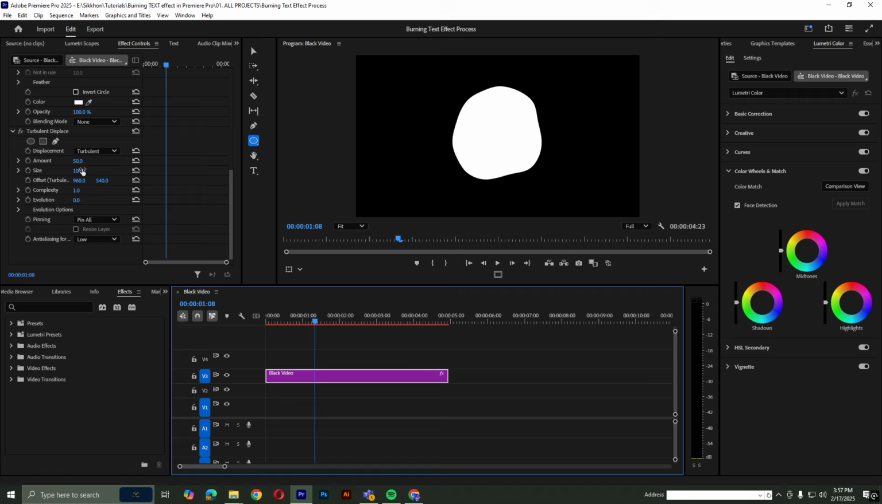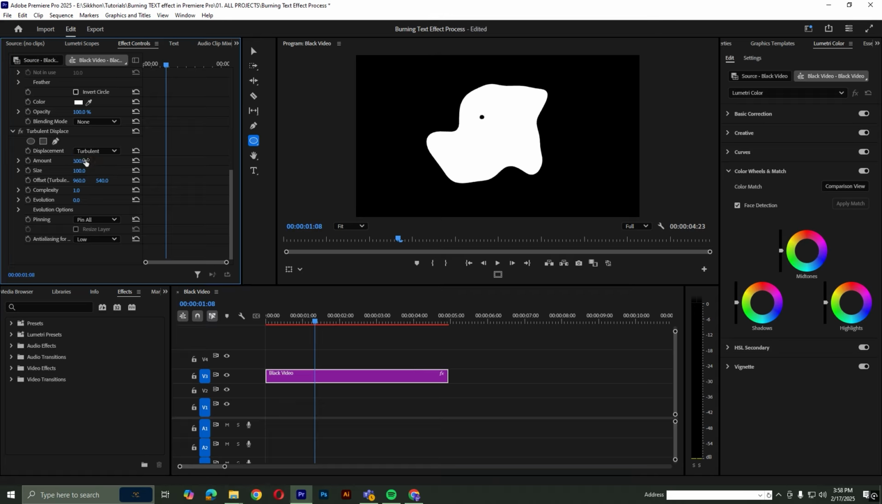Then go to Turbulent Displace option. Increase the value of amount at 300, complexity at 10, evolution at 50 degrees.